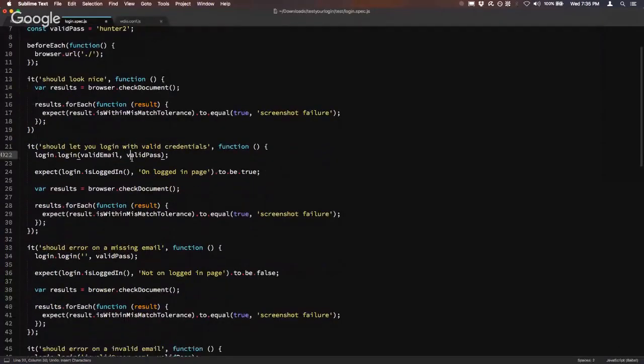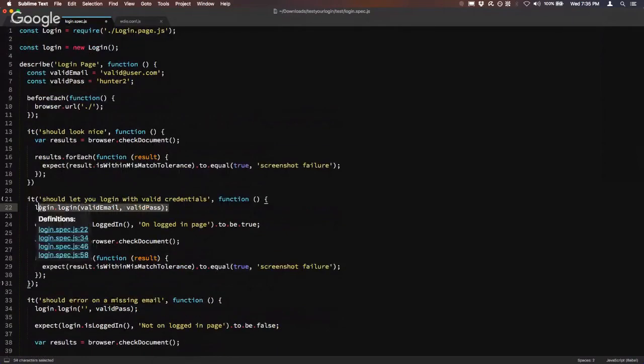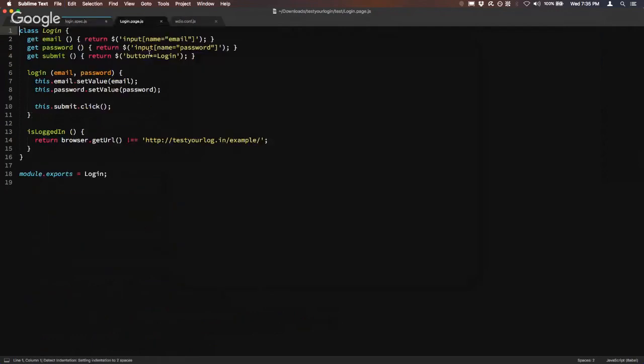We have a couple of other things here. I should get into the page objects now. So I've got this login.login with valid email and valid password. I'm calling a function that is part of this login page object. So if I jump to, let's see if I can get this. No. Here, maybe? No. Okay, I'll move these side by side.